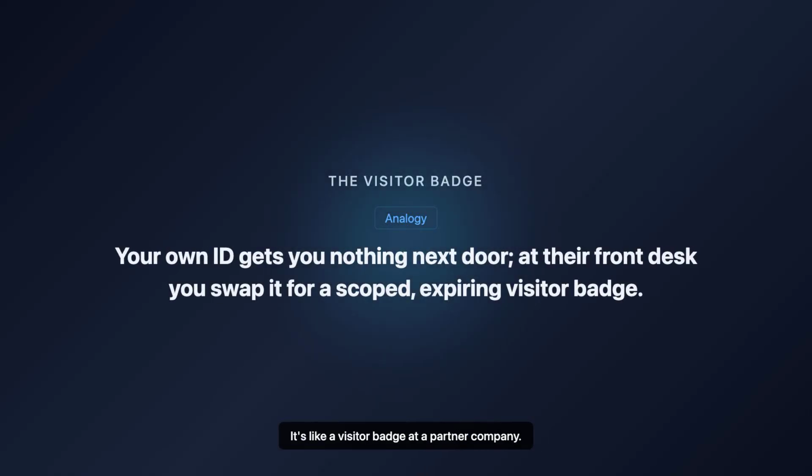It's like a visitor badge at a partner company. Your own employee ID gets you exactly nowhere inside their building. So you go to the front desk, and they swap it for a temporary visitor badge that only opens the rooms they authorized. At end of day, it deactivates. That's role assumption. You drop your own permissions and borrow a scoped, expiring set from the other account.